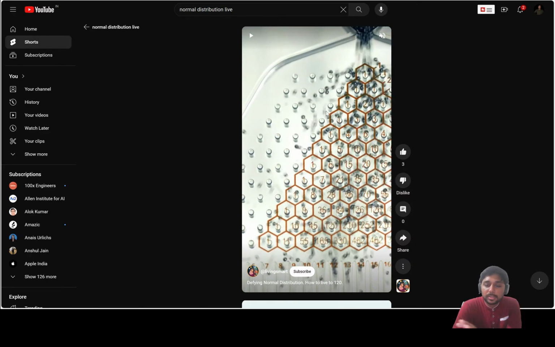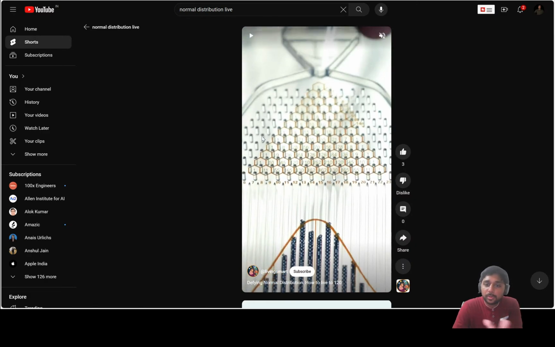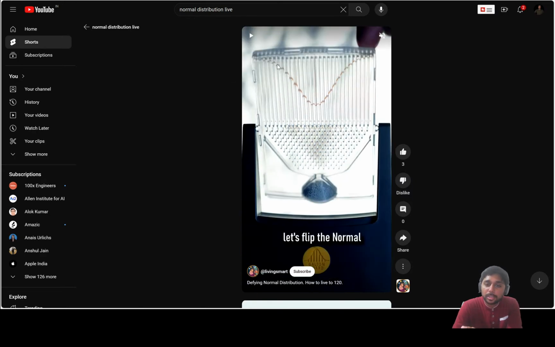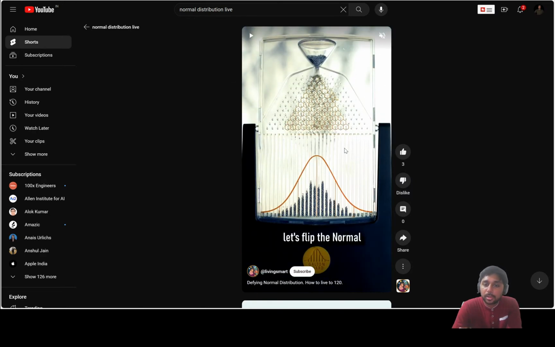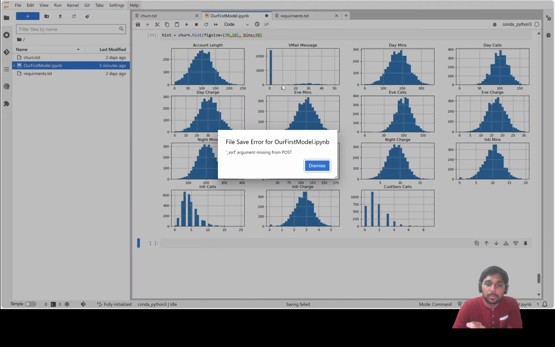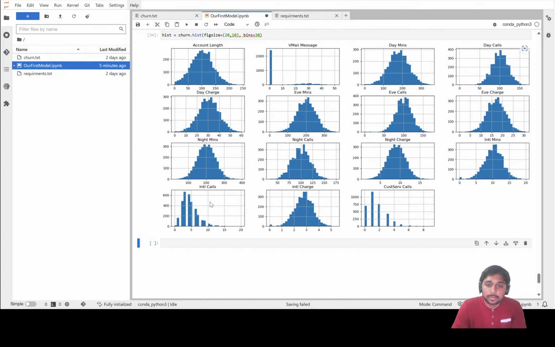You can see that if you distribute anything, it will always come into this curvy form, in this bell curve form, naturally. Okay, I don't want to get a copyright strike. So you can see that it is normally distributed. All data is in this bell-shaped curve except this voice mail message feature.